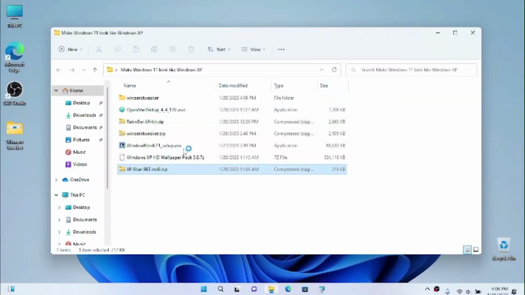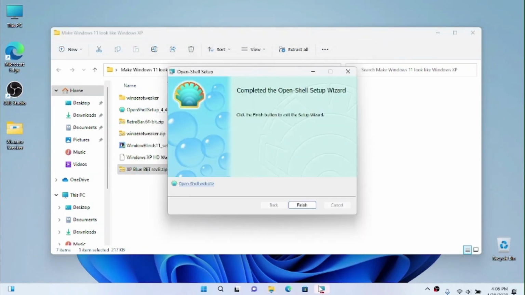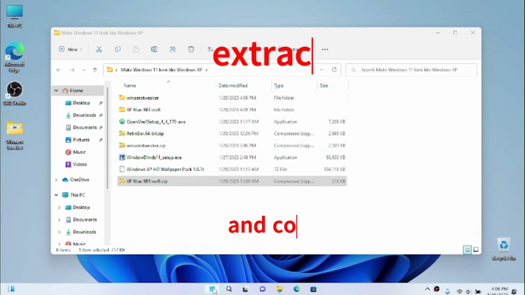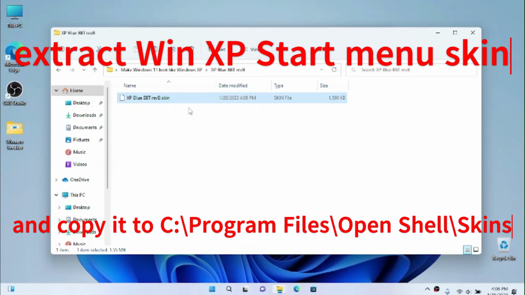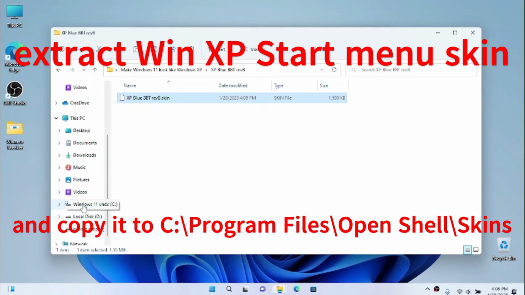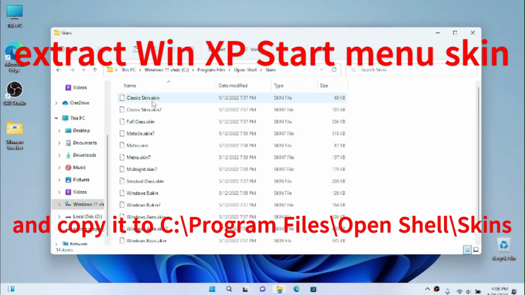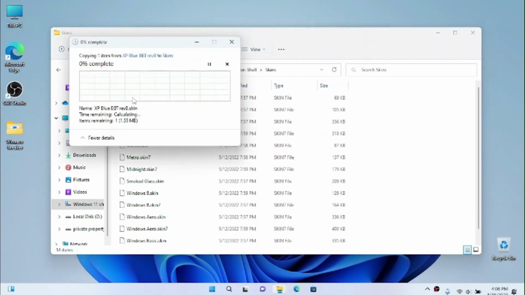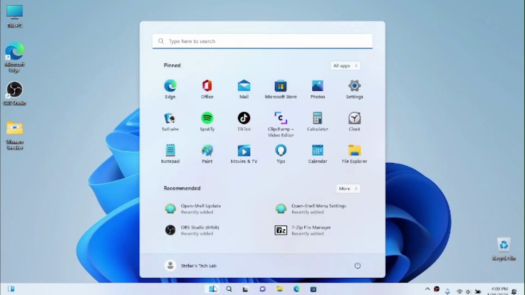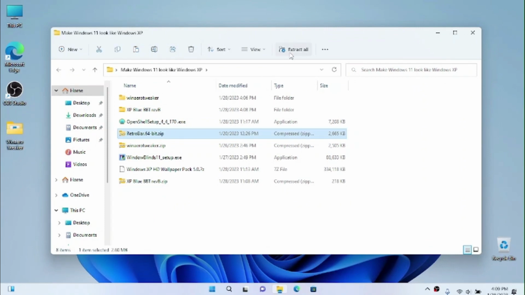While this is installing, let's extract the Start Menu Skin. Once this is done, let's open up the folder. We want to copy the skin over to C, Program Files, and find OpenShell skins, and we'll just paste it right here. The start menu won't appear in here, and so we can open it up.